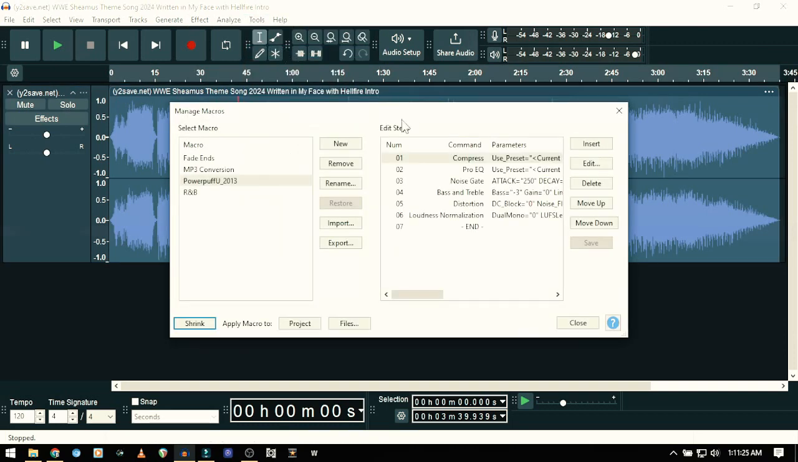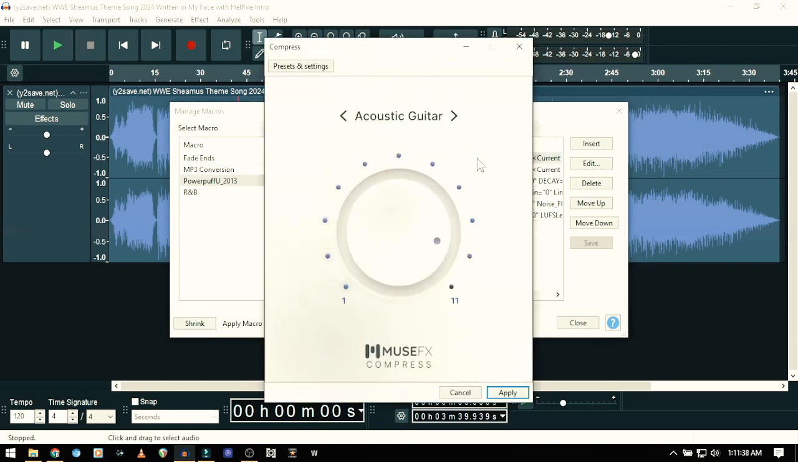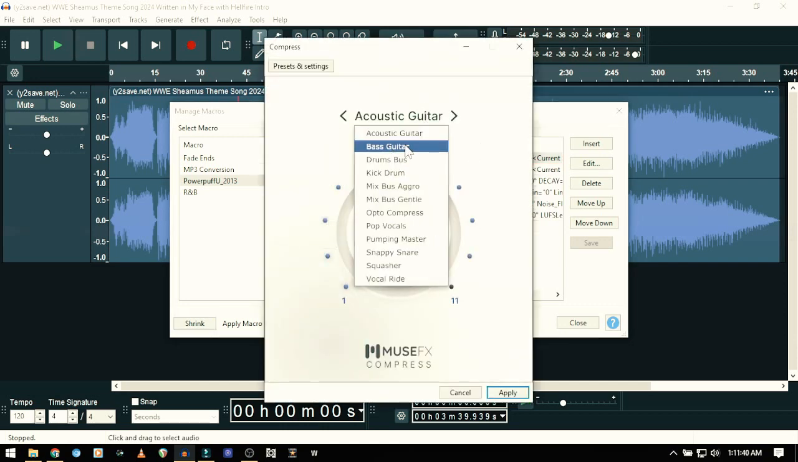I've created a macro so it would do all these steps I'm going to show you to do to make your audio sound amazing automatically. You'll compress. Acoustic guitar, bass guitar, two that you can use. Pick one. Doesn't matter which of the two, as long as it's acoustic guitar and bass guitar.